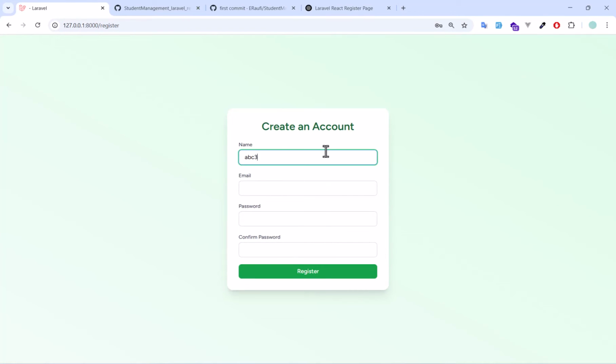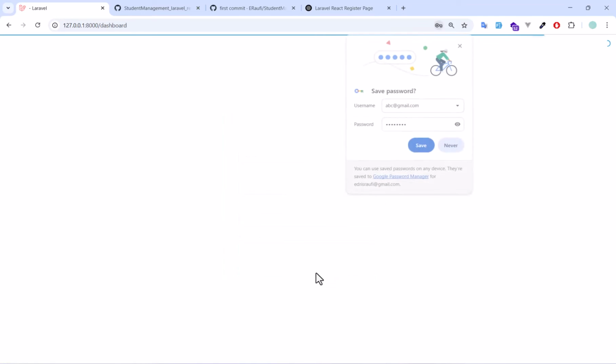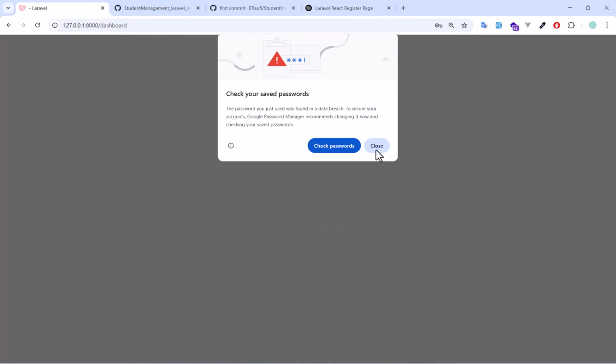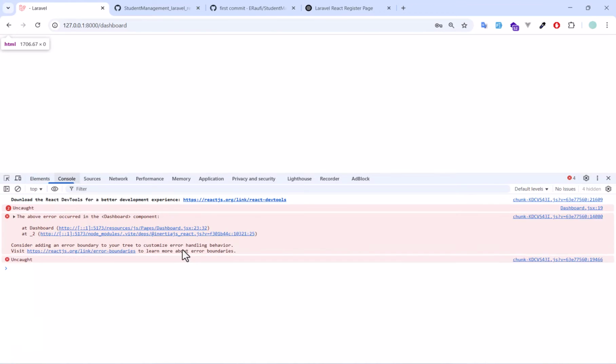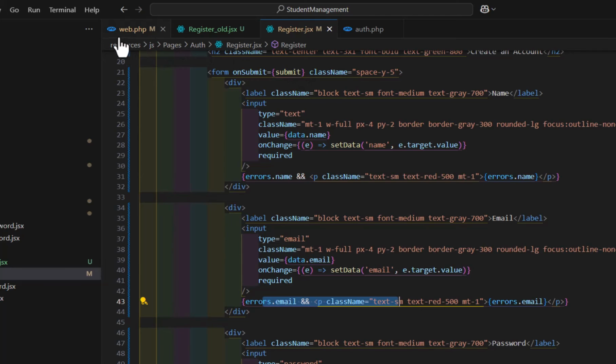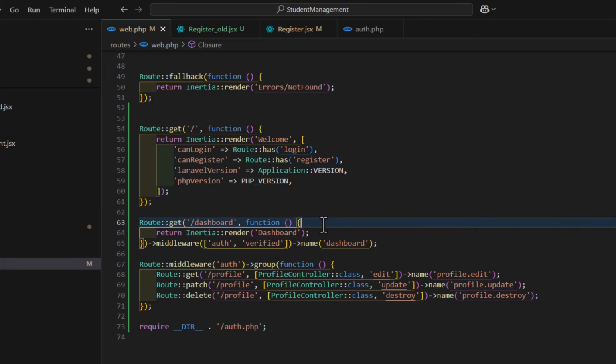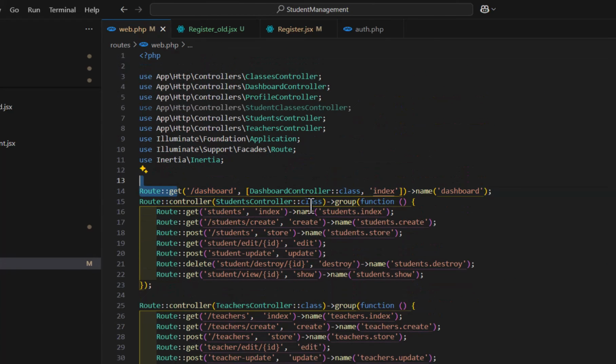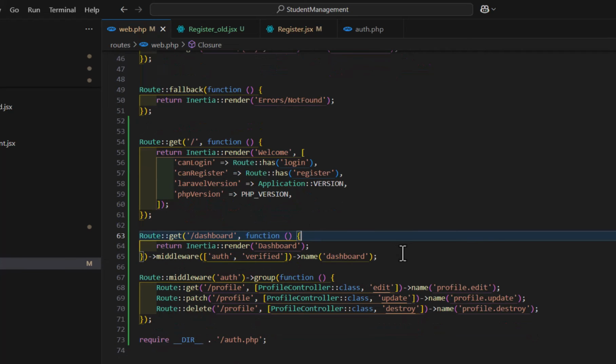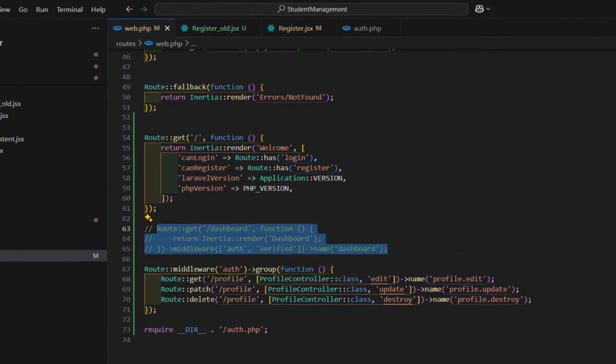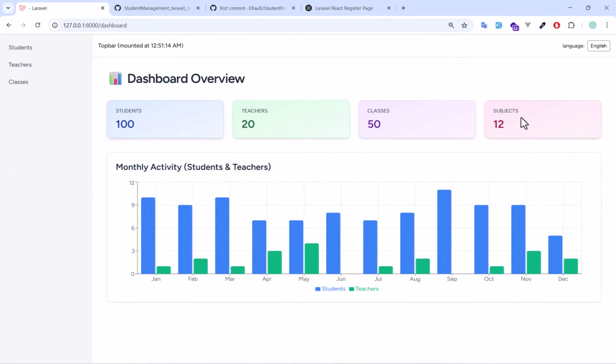So let's create a new user. Let's call this, for example, abc3abc@gmail.com and give them a password as well. Click register. Okay, it has been registered. Now only our dashboard has a problem. Let's check. Okay, this is the reason: we also added this dashboard. We already have a dashboard here, but Laravel is going here, so we don't need this. Let's comment this out and go back. Okay, now we have registered successfully and we can see our dashboard.